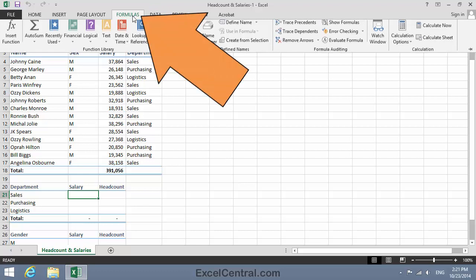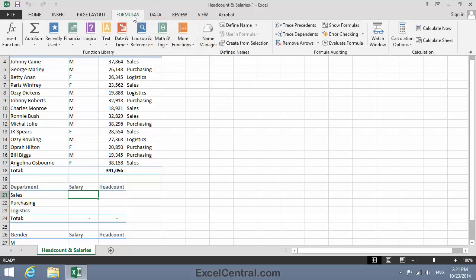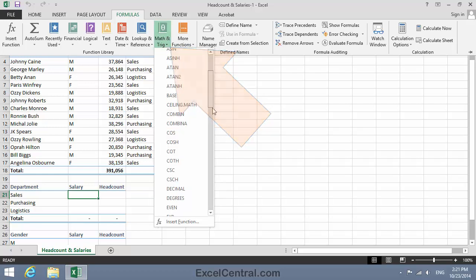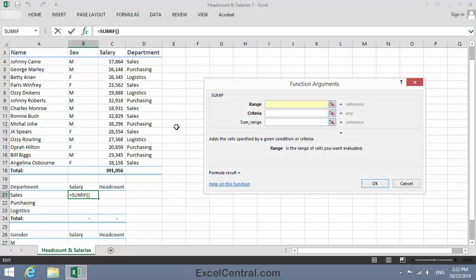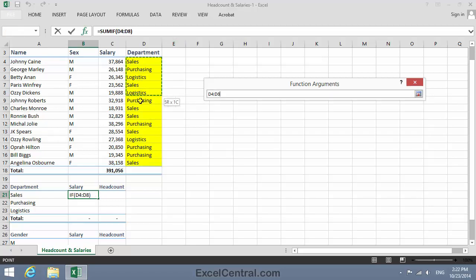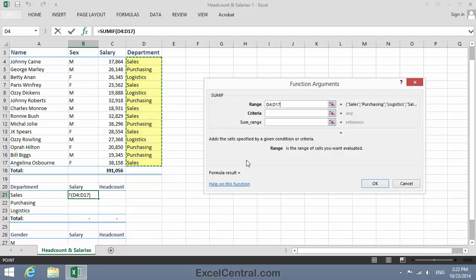So I click Formulas on the ribbon. I know that the SUMIF function is in the Math and Trig group. So I'll click Math and Trig, and there's the SUMIF function. The first argument for the SUMIF function is the range. In other words, where am I going to look for the word sales? Well, I'm going to look in cells D4 to D17.